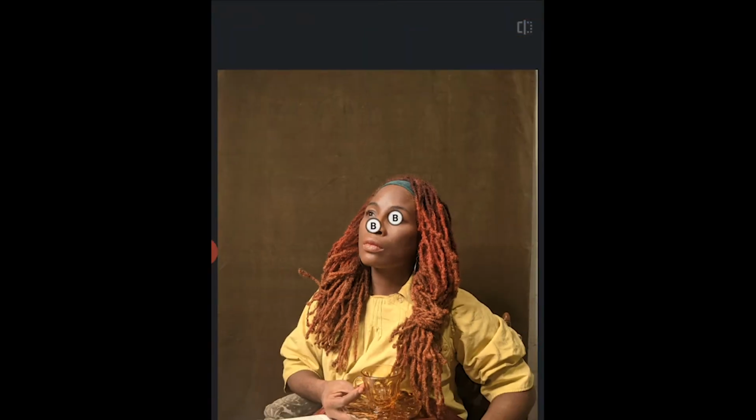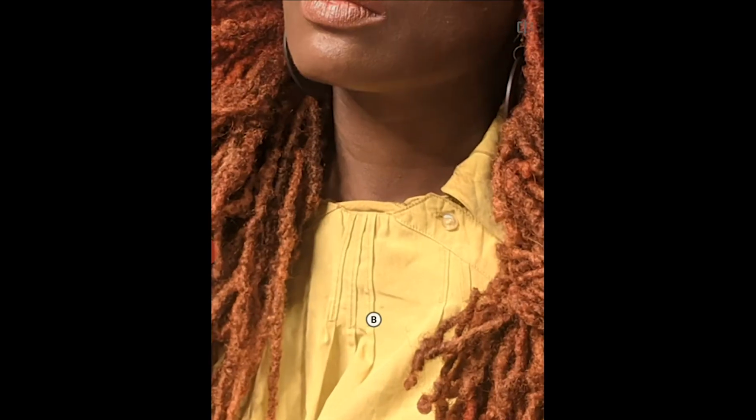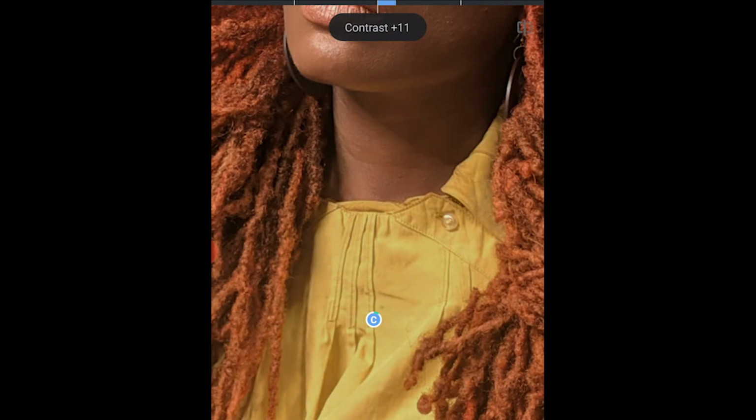The shirt looks a little bright, so I'm going to come over to the shirt and tap. I'm going to double tap so I can zoom in. Hold up. Mind where you double tap, because that's where it's going to zoom in. Now I'm going to pull the brightness down. Oh, that's better. Definitely better. And let's see if I increase contrast just a tap.